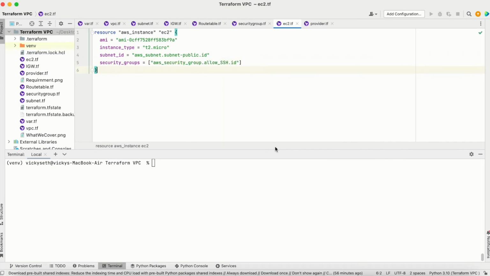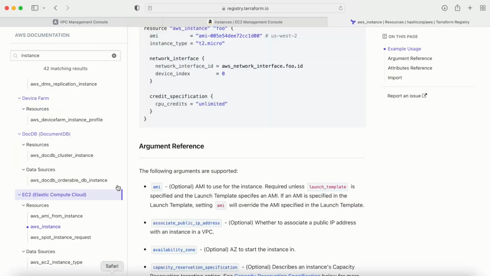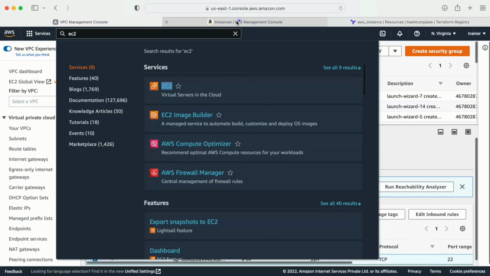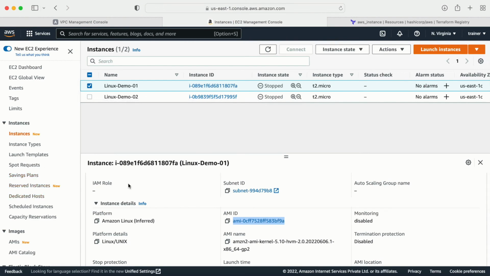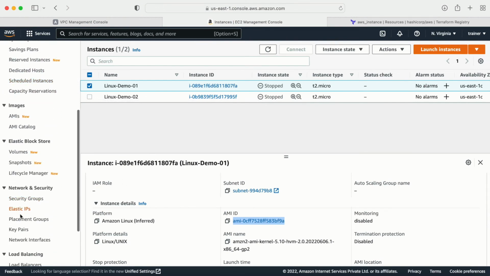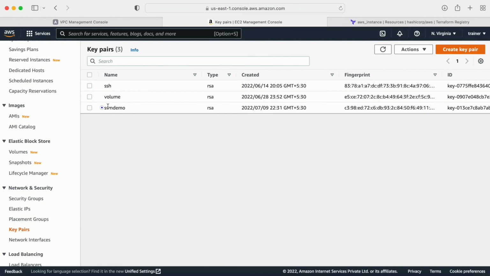Okay, any other value which we need to provide? We need to provide the key pair name. Key pair name is going to be SSM demo. So let me go to my EC2 console, and here we have the key pair. Key pair is here, SSM demo. Let me copy this name.